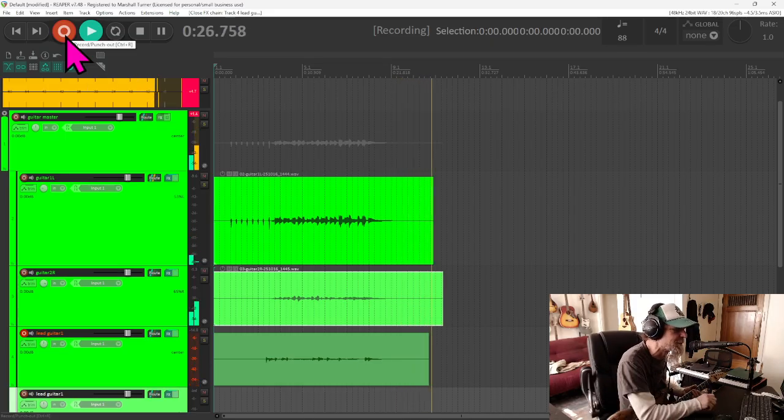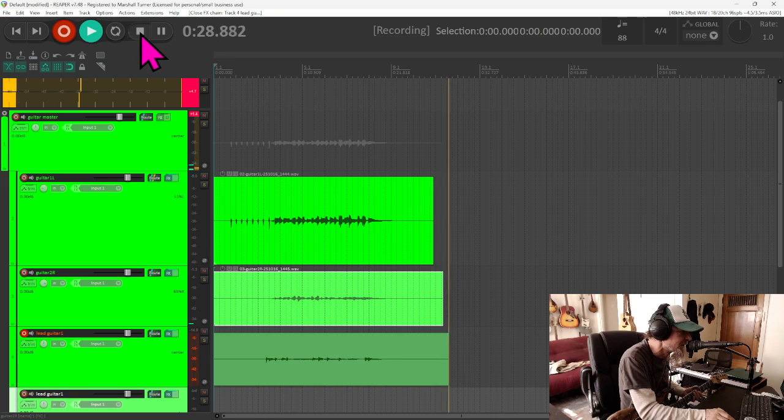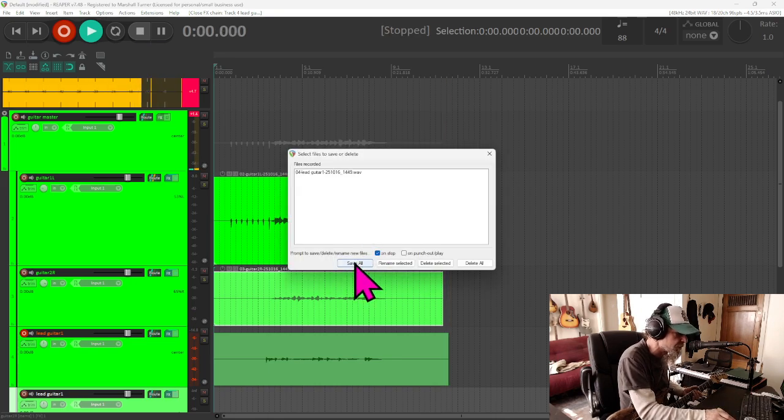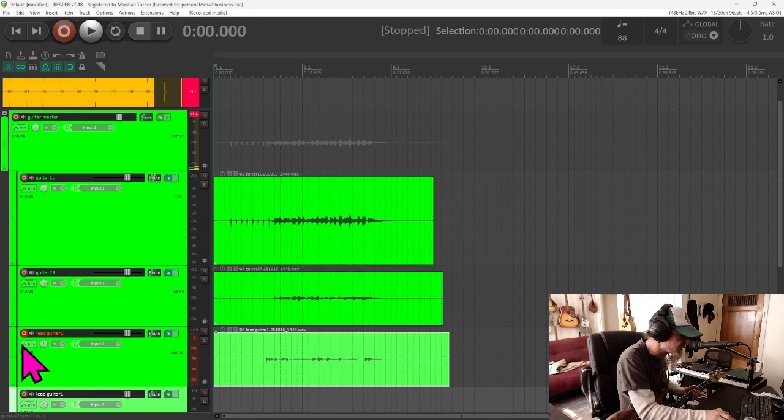And I used my whammy bar right there at the very end. I'm pretty happy with that, so we'll save it. And we'll disarm that track to record. And we'll just push play and listen. See what everything sounds like.